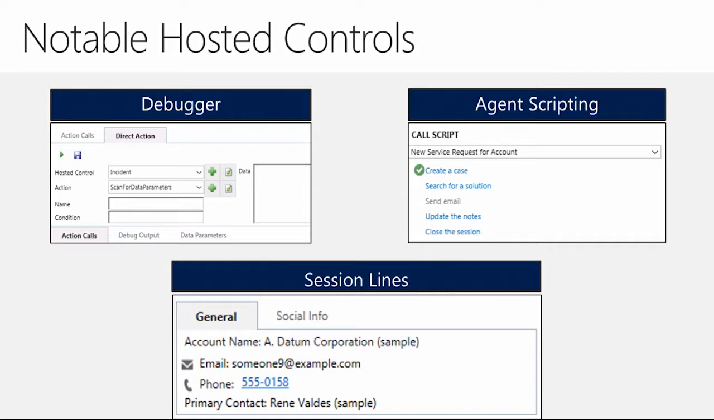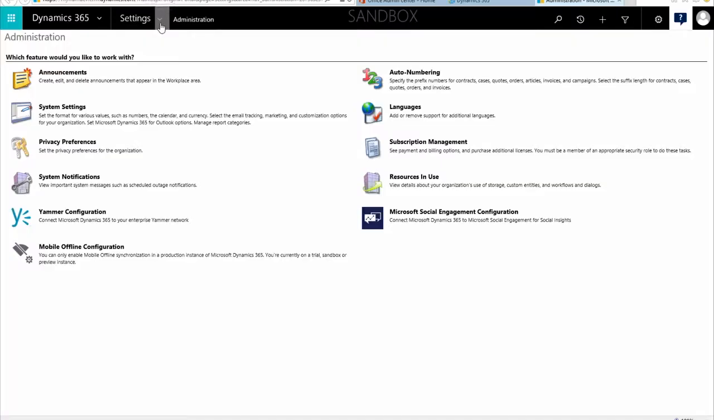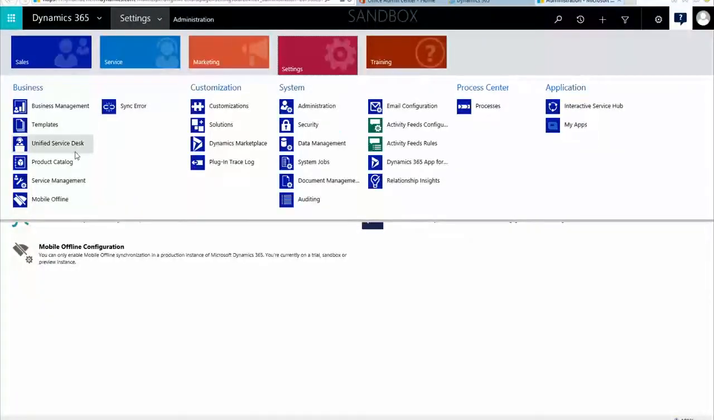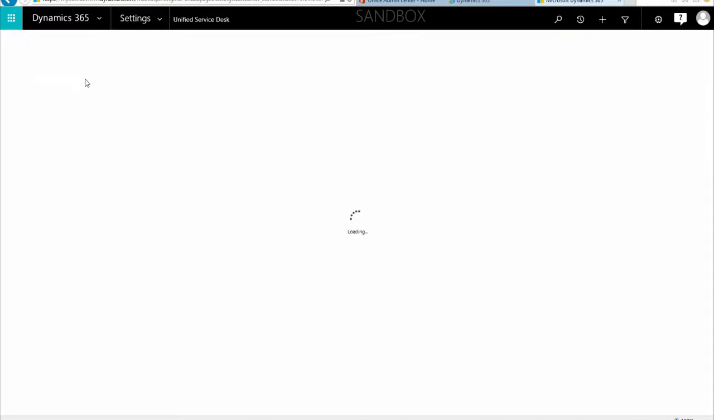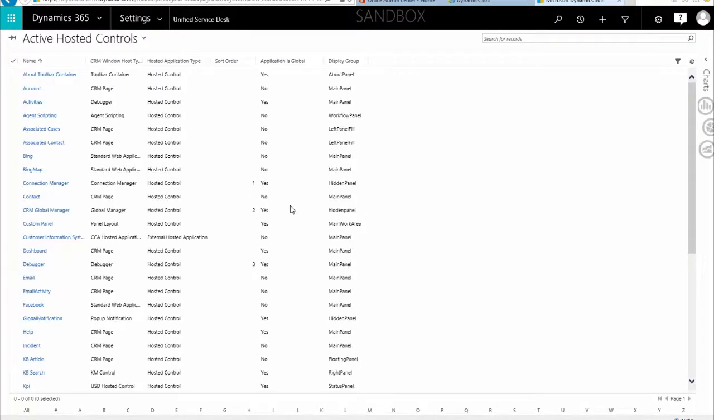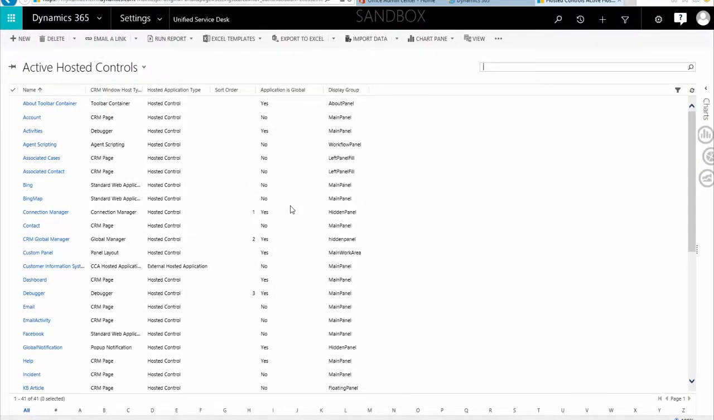So what I'd like to do now is I want to take you into the application or into Dynamics 365, and we'll just kind of create a couple of different hosted controls and show you the baseline functionality and what's involved with those. So if I go back into settings and I go into Unified Service Desk, I can click on hosted controls. And so first and foremost, you'll see those two that we talked about, the connection manager that is kind of your first and foremost, and your global manager.